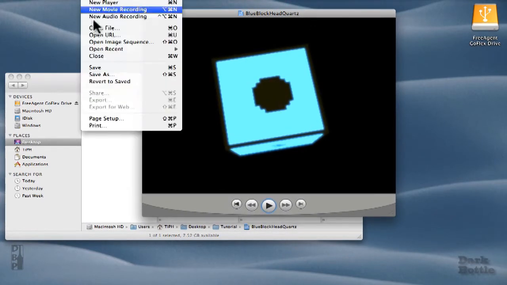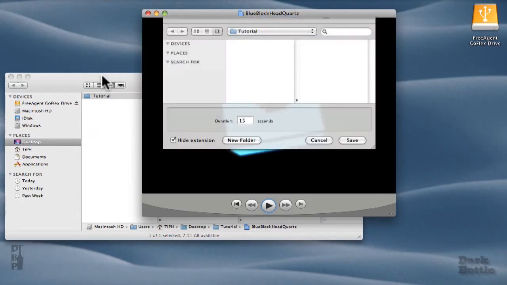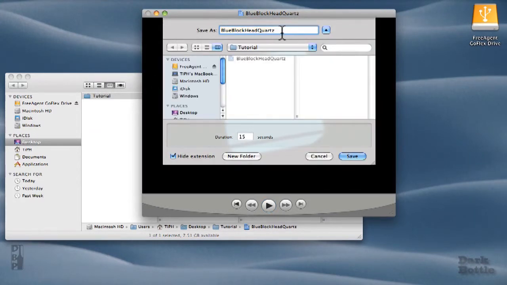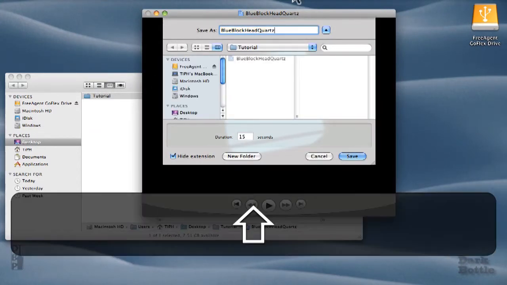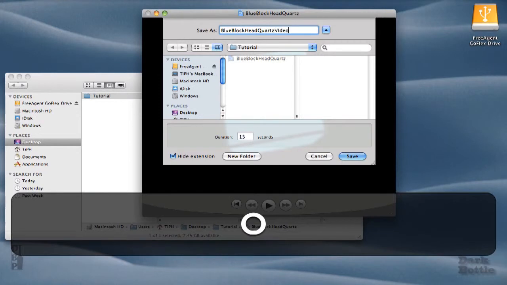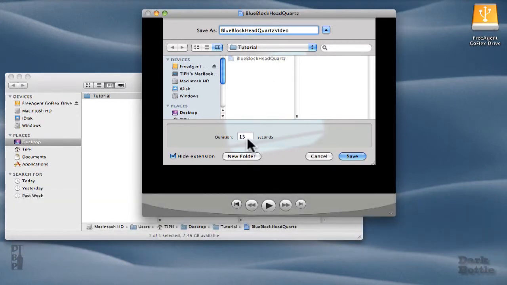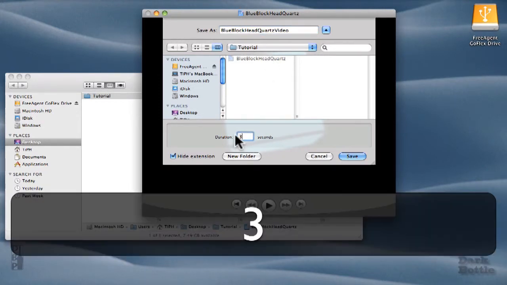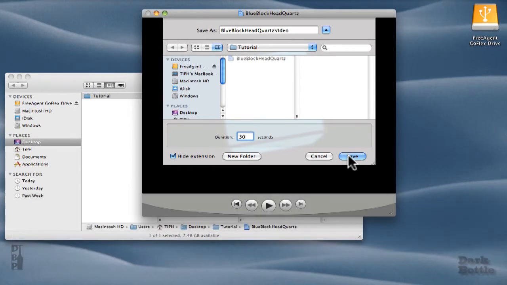Now you want to save file, save as. I'm going to call it blue block head quartz vid. And we'll call it video. And I'm going to set my duration to 30 seconds and click save.